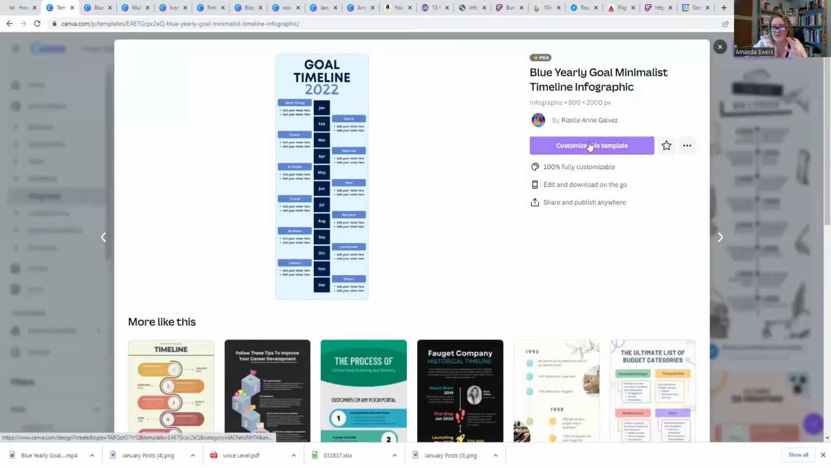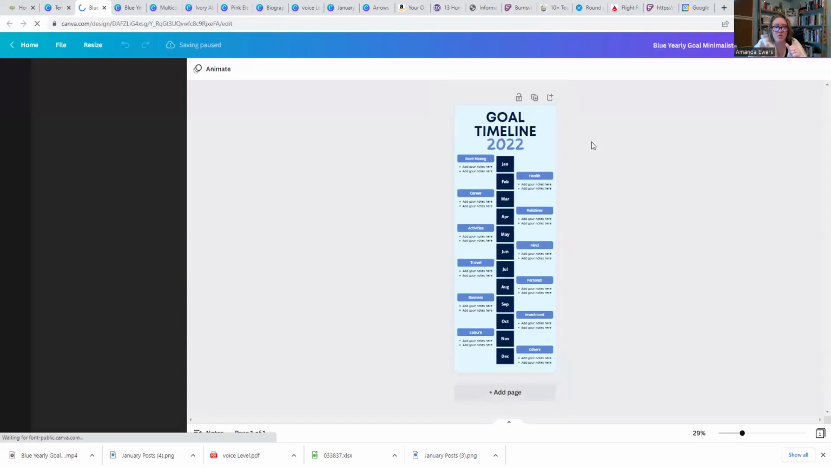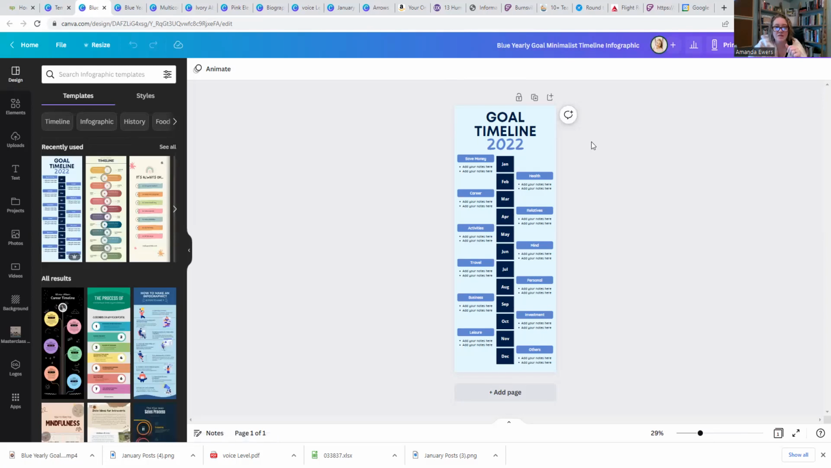and click customize. Now, this one is a pro, but I just want to show you, you could do this with any one that you decide. So let's just go and customize this one. Just in case you're unfamiliar with Canva, I just wanted to give you a quick little tutorial here. Okay, so right up here in this little box, I can change the name of this. So I can say goal timeline. So that'll just save it as that.